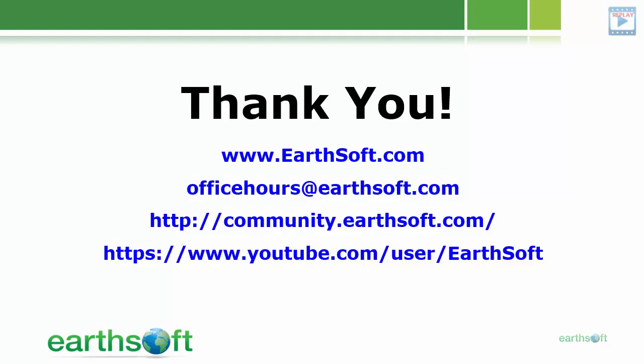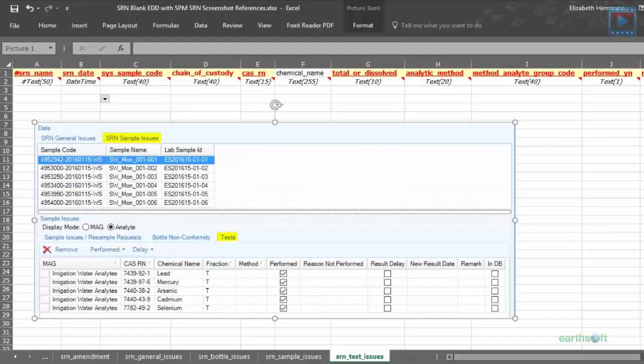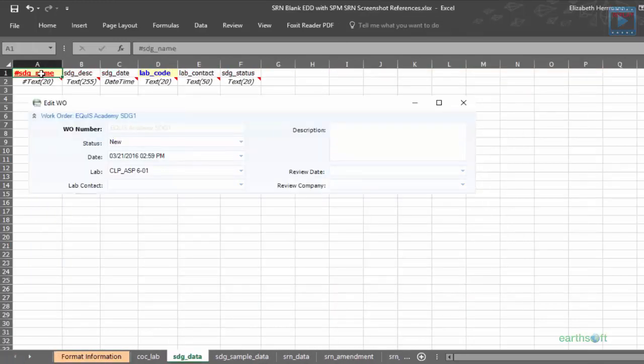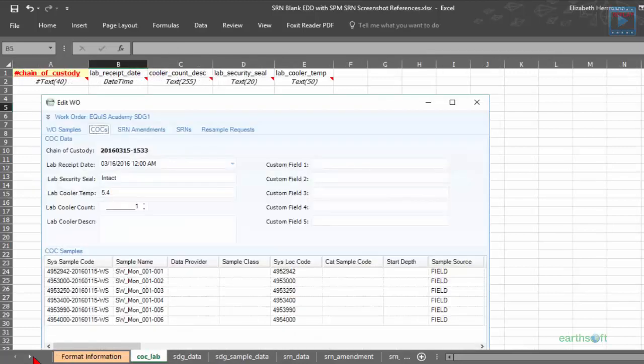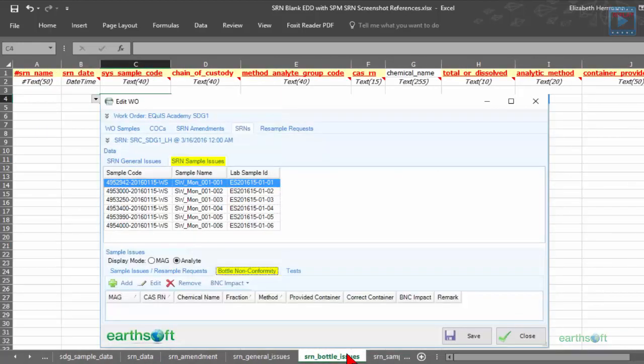The SRN EDD, actually, let me show you what that looks like. This actually happens to have the screenshots in it, so you can see how they're related. But essentially what the laboratory would provide to you is the work order information, any sort of chain of custody information, and then if there were maybe general issues or bottle issues, that kind of thing, all of that has a different table within that EDD where they can populate that.